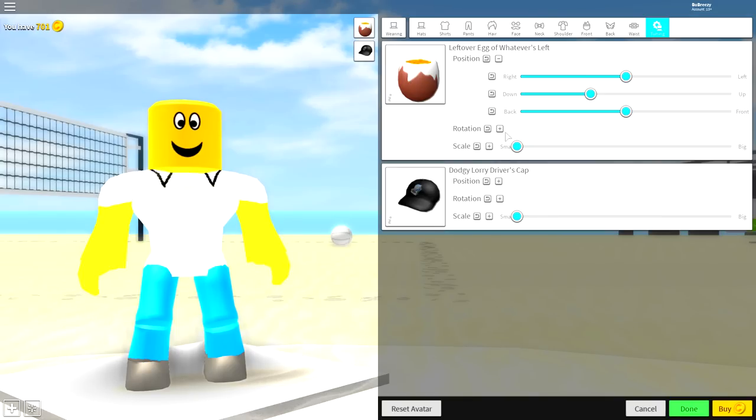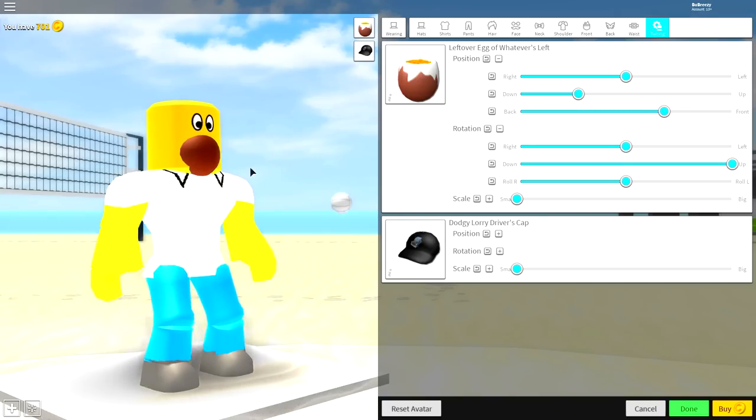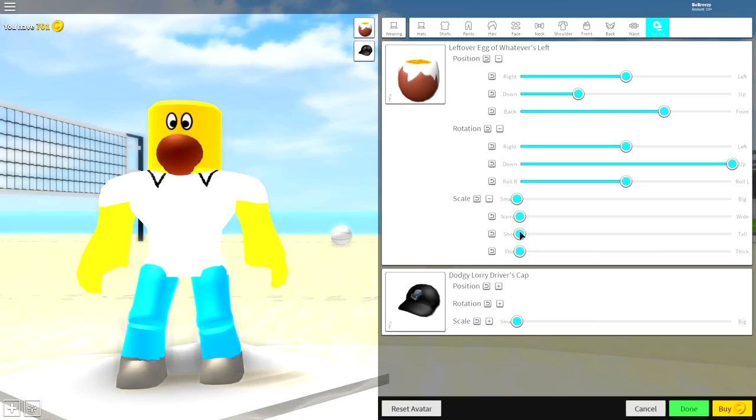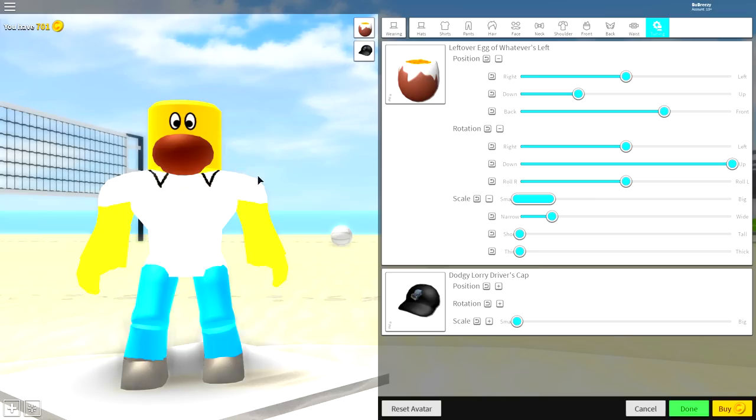I'm going to open up the position and rotation. I'm going to bring this the other way, right the way up. Bring it to the front so I can see it, and bring it down. And then once I have it to about here, guys, and it's sticking out of his mouth, roughly like that, I'm then going to go to the scaling selection and make it wider, just like that. And guys, if you're looking like this right now, you've done a good job.